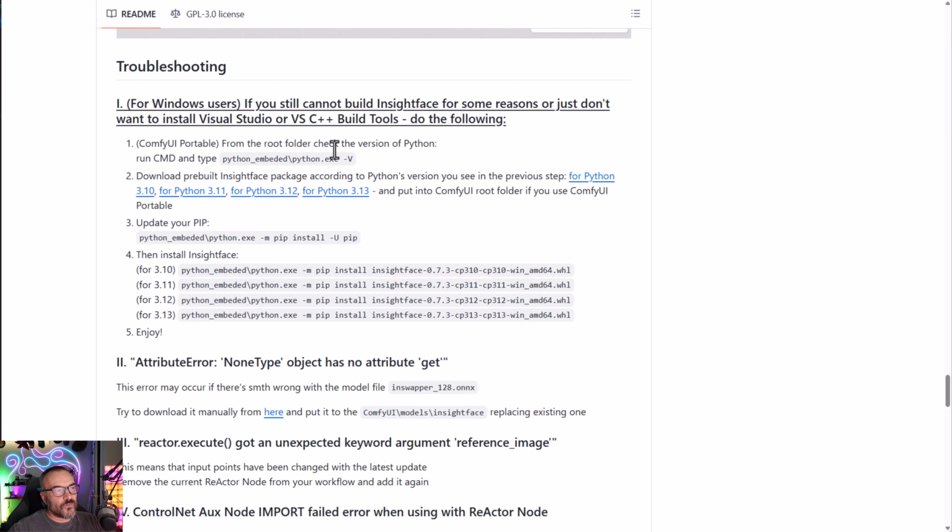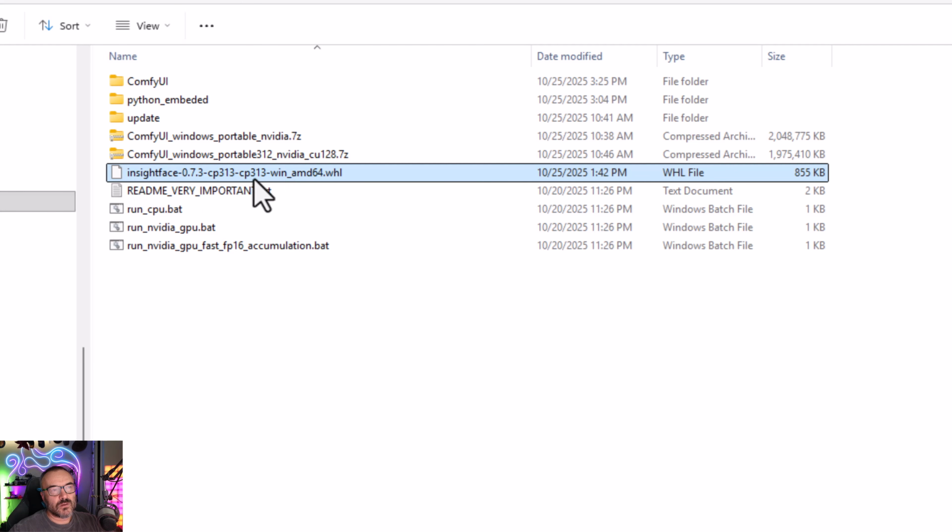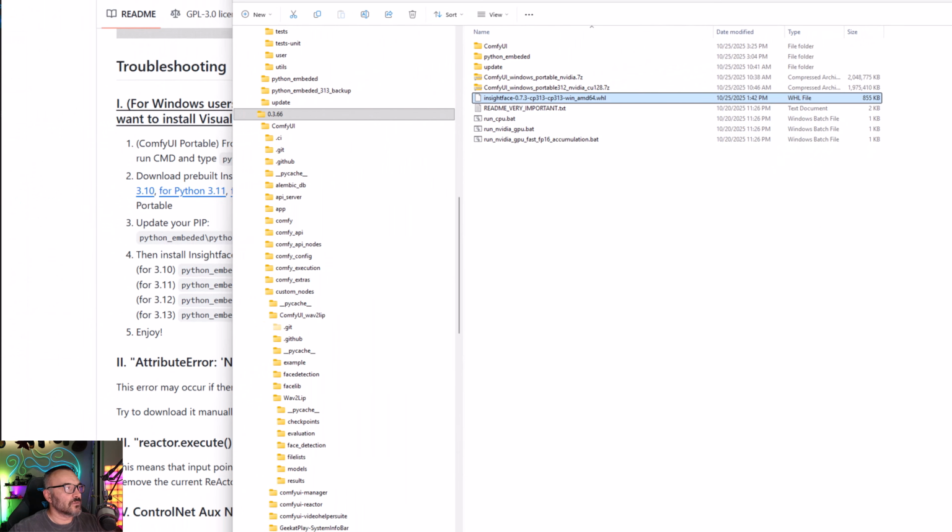So right here, first, what do you want to do? You can verify the version of your Python in a command prompt. Next, click on the link depending on which one you want to download. In our case, click on Python 3.13, and you should download a file like right here, specifically for your version. This is very important because without this, the insightface will fail to install.